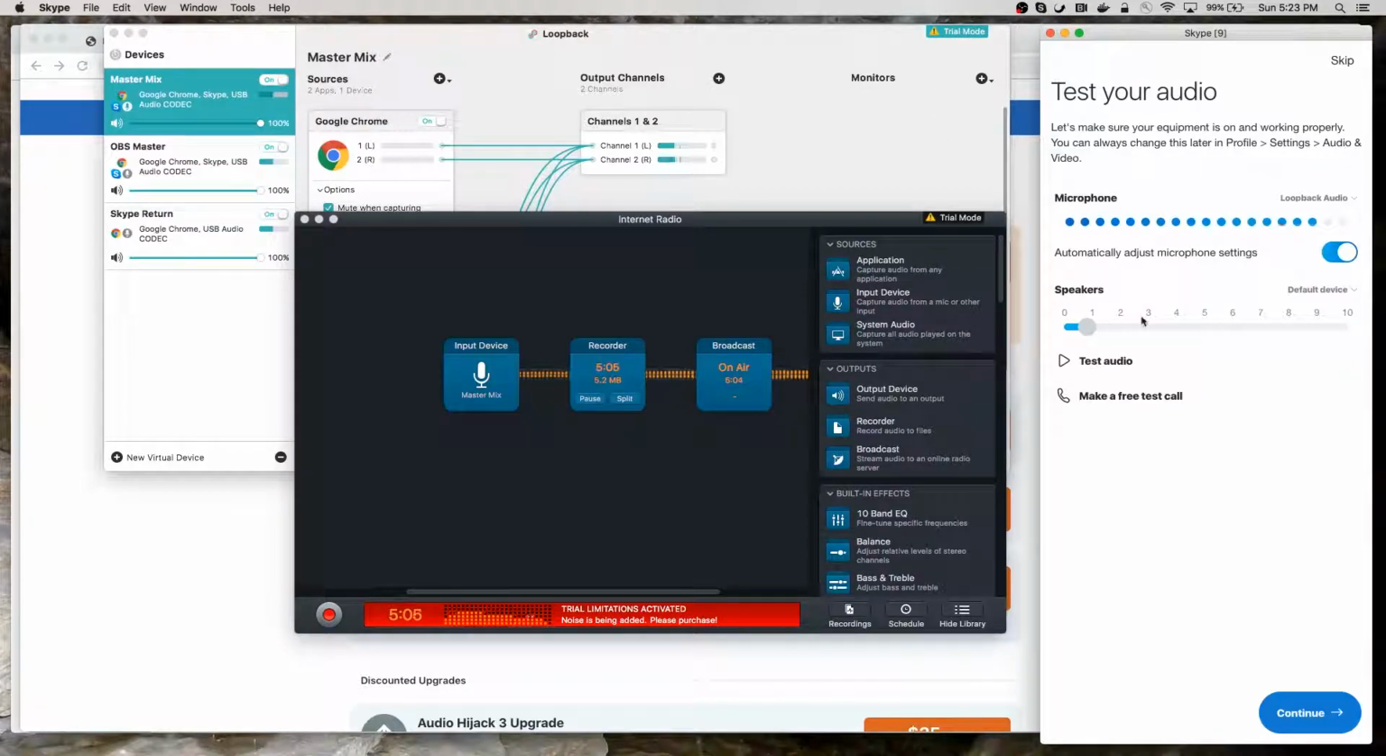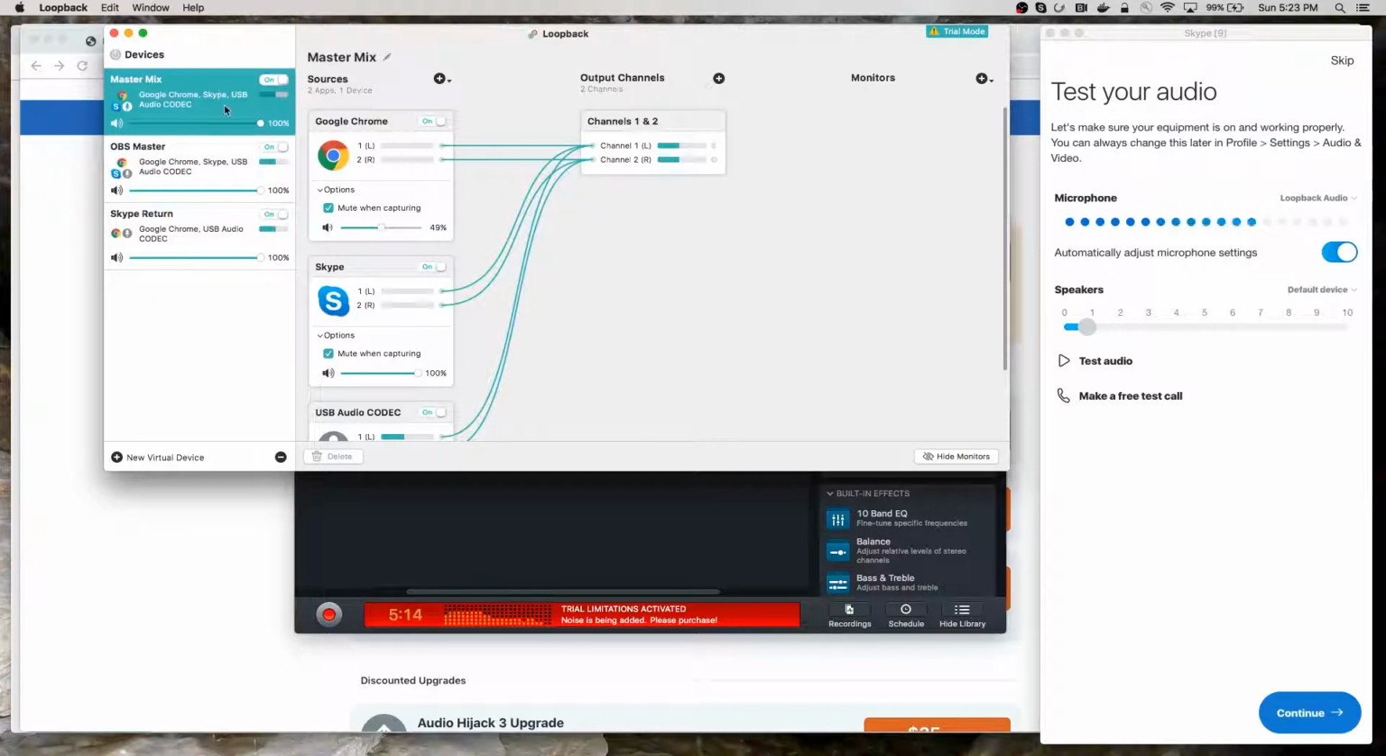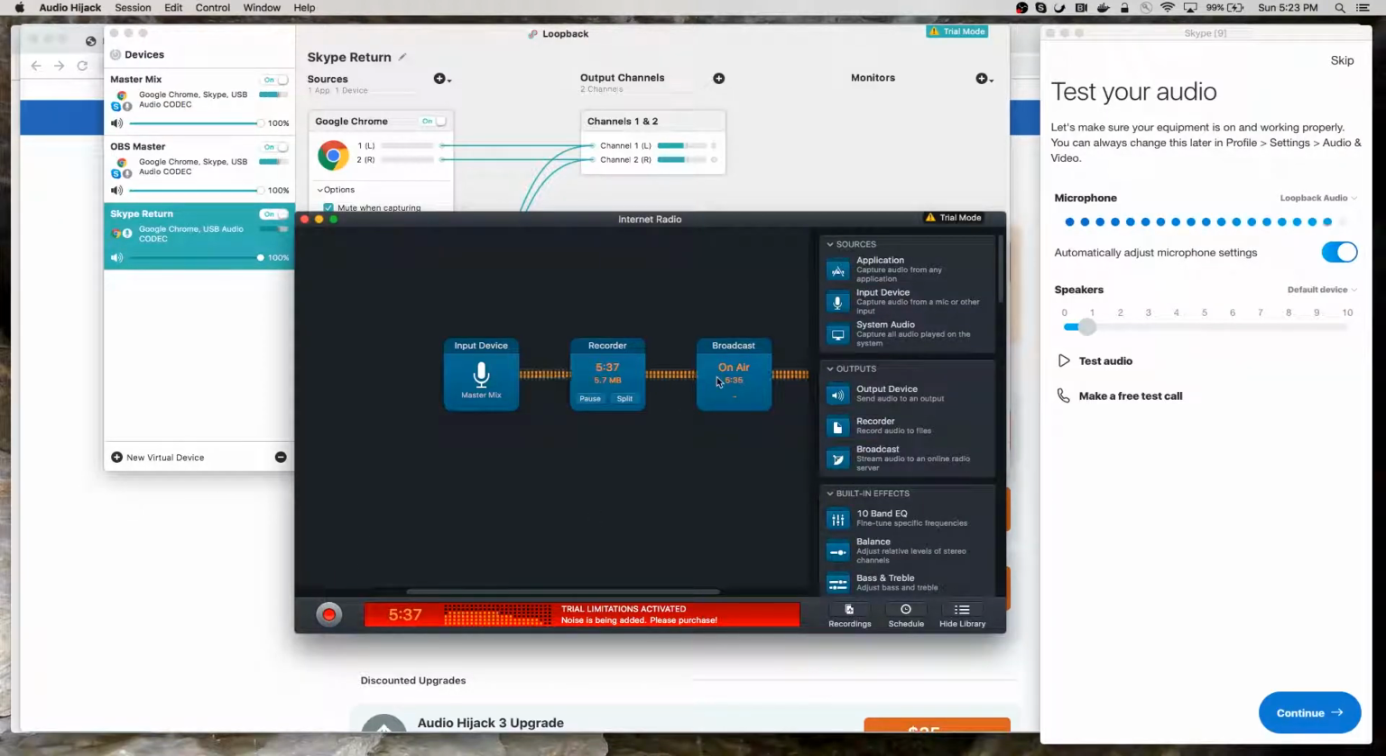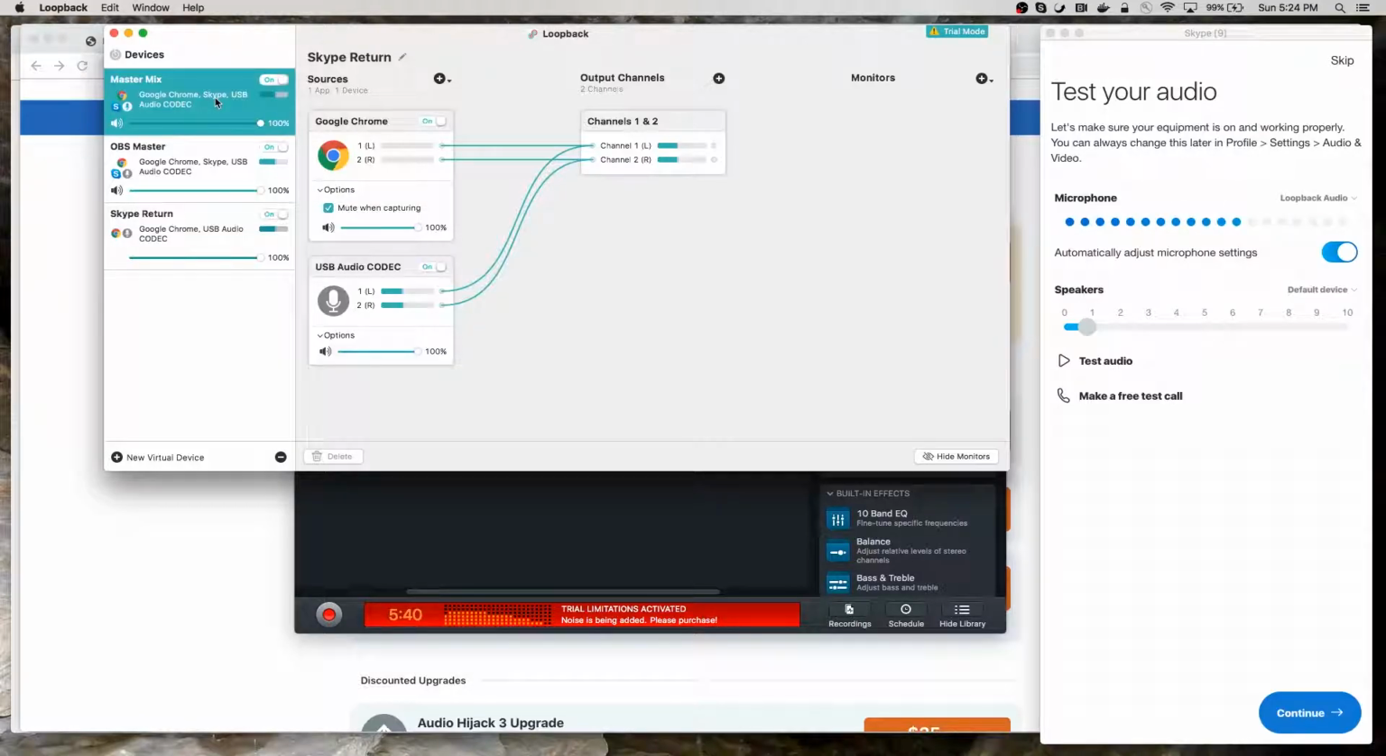You can just leave speakers at default device because you're actually capturing that in this master mix. So you don't even have to worry about it. You're capturing what's coming out of there. And then when you get set up to go, your Skype guest is going to hear anything that's coming from this Loopback Audio, which is actually my Skype Return, which in my case is anything playing from Google Chrome or my microphone. And then anyone that's listening to the broadcast will actually hear everything on Master Mix, that in my case has Google Chrome, Skype, and my microphone.